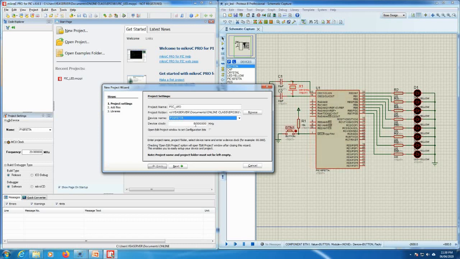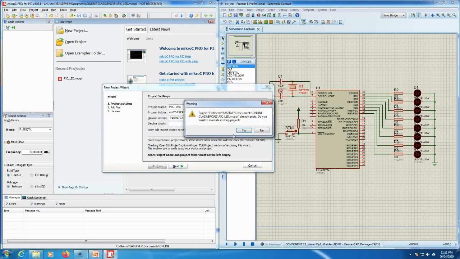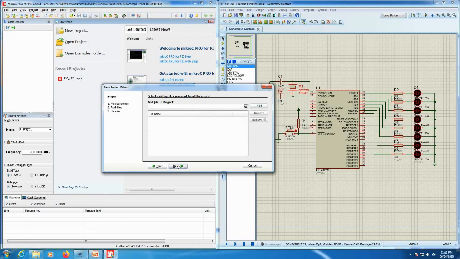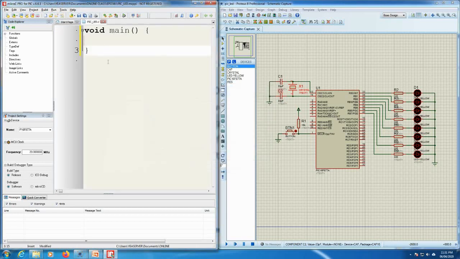For device clock, I put 20 MHz. Why? Because in our schematic diagram, there is a component called crystal oscillator. Earlier we set the frequency for the crystal oscillator to 20 MHz. So make sure in your software you also set the device clock to 20 MHz. Then just click next to finish. Alright, so this is the interface for the programming part.